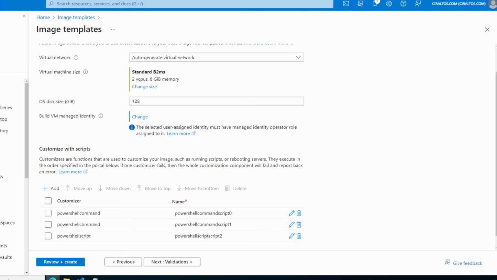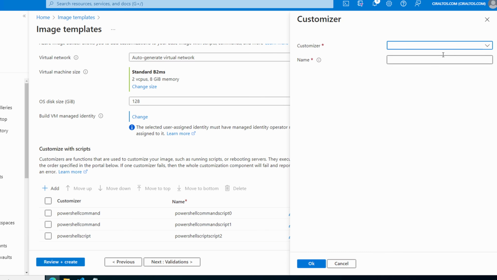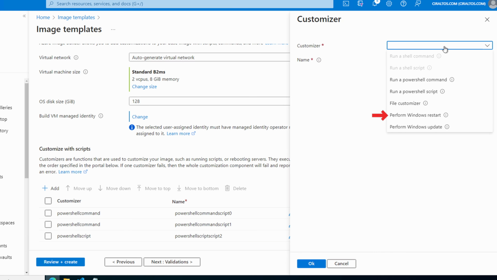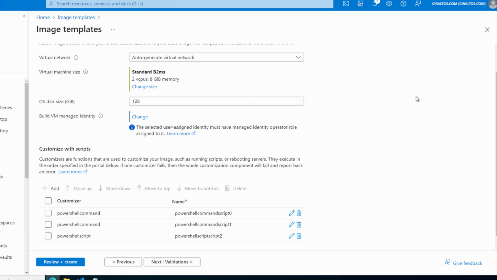If you have to restart as part of your script, you'll need to create multiple scripts and insert the restart commands between each. Don't restart within the script. If you restart within the script, that will cause Image Builder to lose connection to the VM and the build will fail. Restart should only take place with the restart customizer. You can run other customizers as well, update the VM, for example.